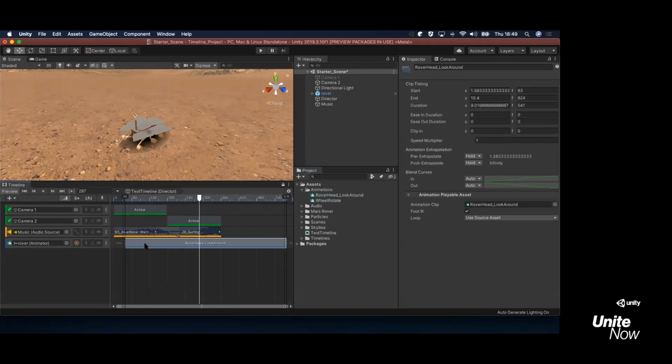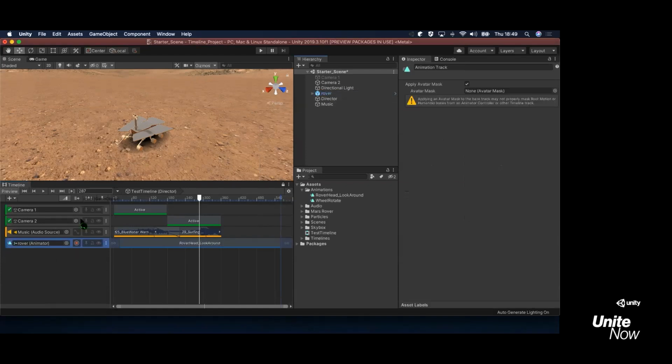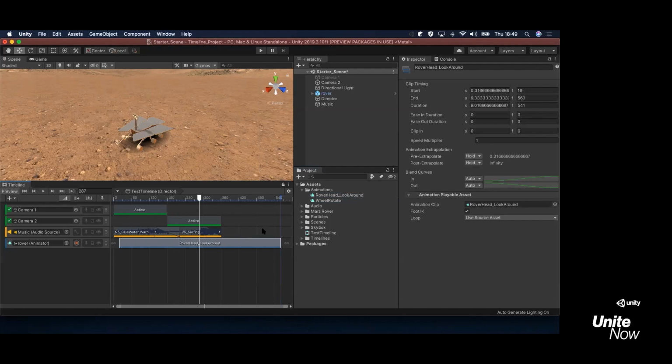So basically, again, right click, animation track. In the animation track, drag the object to be animated, in this case, the rover. And if you have clips prepared, like this one, drag it to the timeline, as we did with the audio. And you can see now that if I move the preview, you can see the look around animation of the rover.